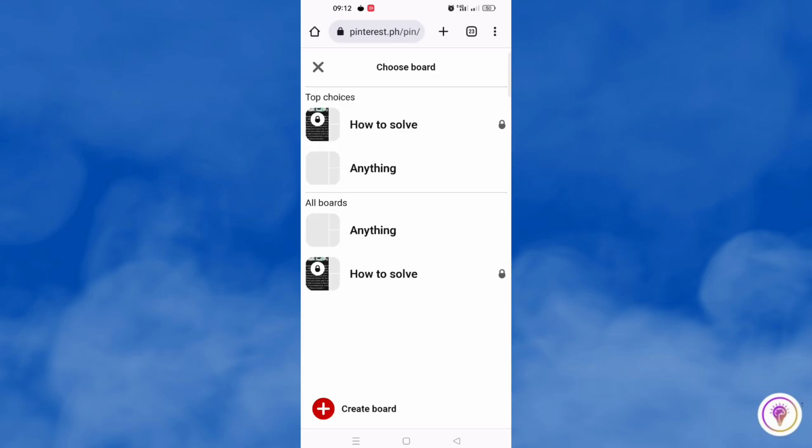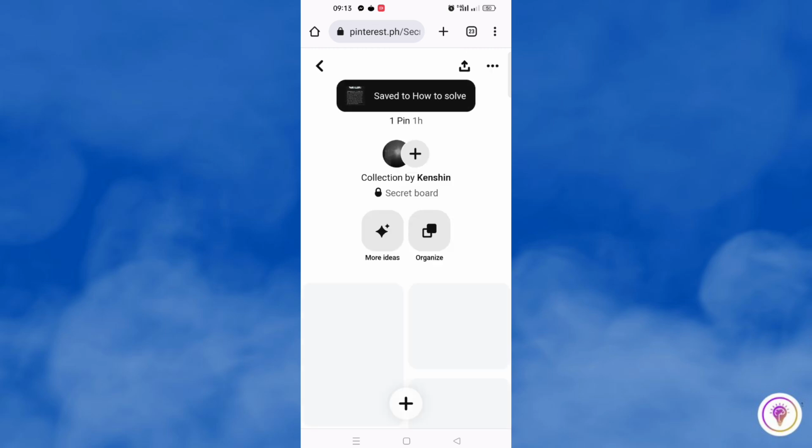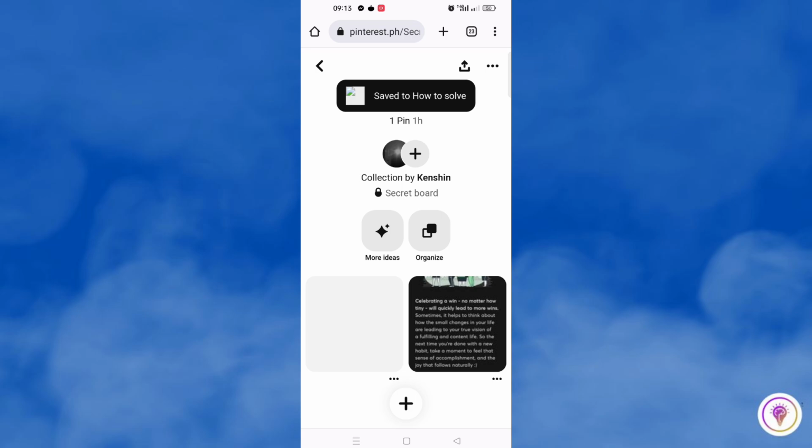Now you might already have a board, so all you have to do is just choose a board or you can create one. Now once you have already chosen a board or created a board, then a photo will be added into your Pinterest account.